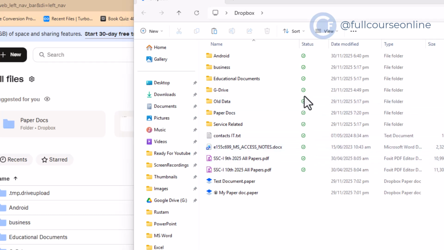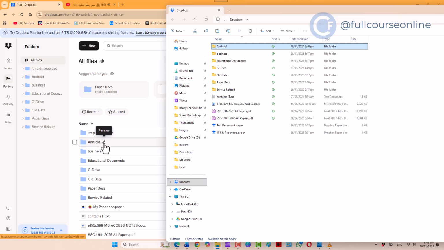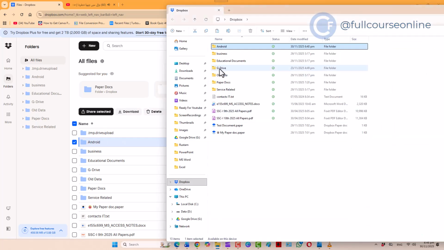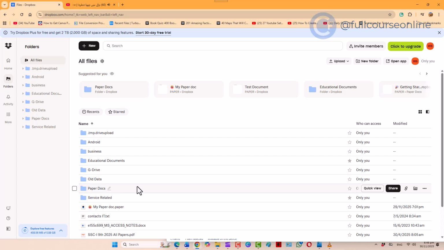To make sure everything uploaded correctly, open your browser and go to the Dropbox website. Or check the Dropbox mobile app. You'll see the same files and folders available in your account. They are now ready to access from any device.